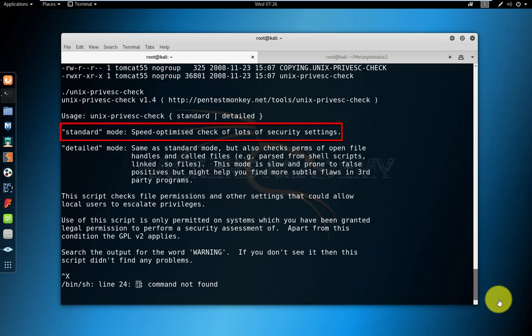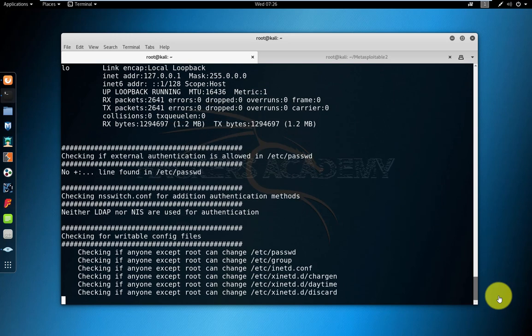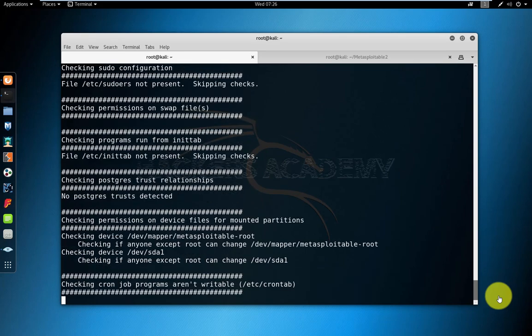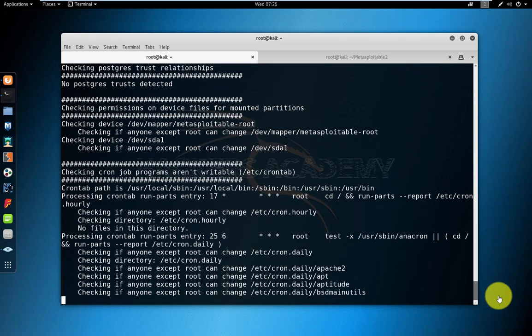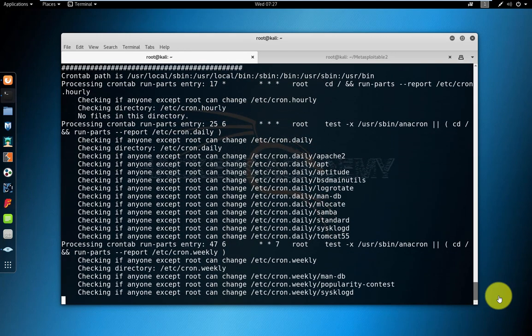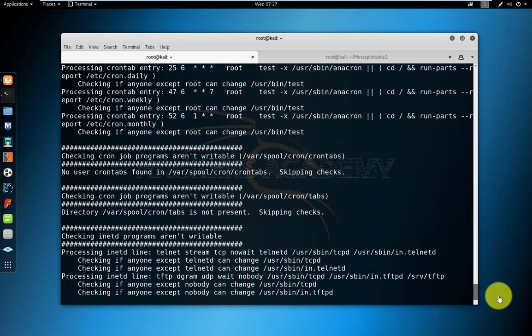Standard is obviously faster, however with less details. The detailed would be a lot more detailed, however it will take quite some time. For the sake of this video, I'm going to go with the standard one just to show you what kind of output you'll get. And as you can see here, we get plenty of output. There are quite a few checks that the script does for us. These are all things that we used to do manually a long time ago. Now, lucky for us, there are smart people that put together these scripts that automate this process for us. And at the end, we get useful output that we can use to try and compromise the systems.